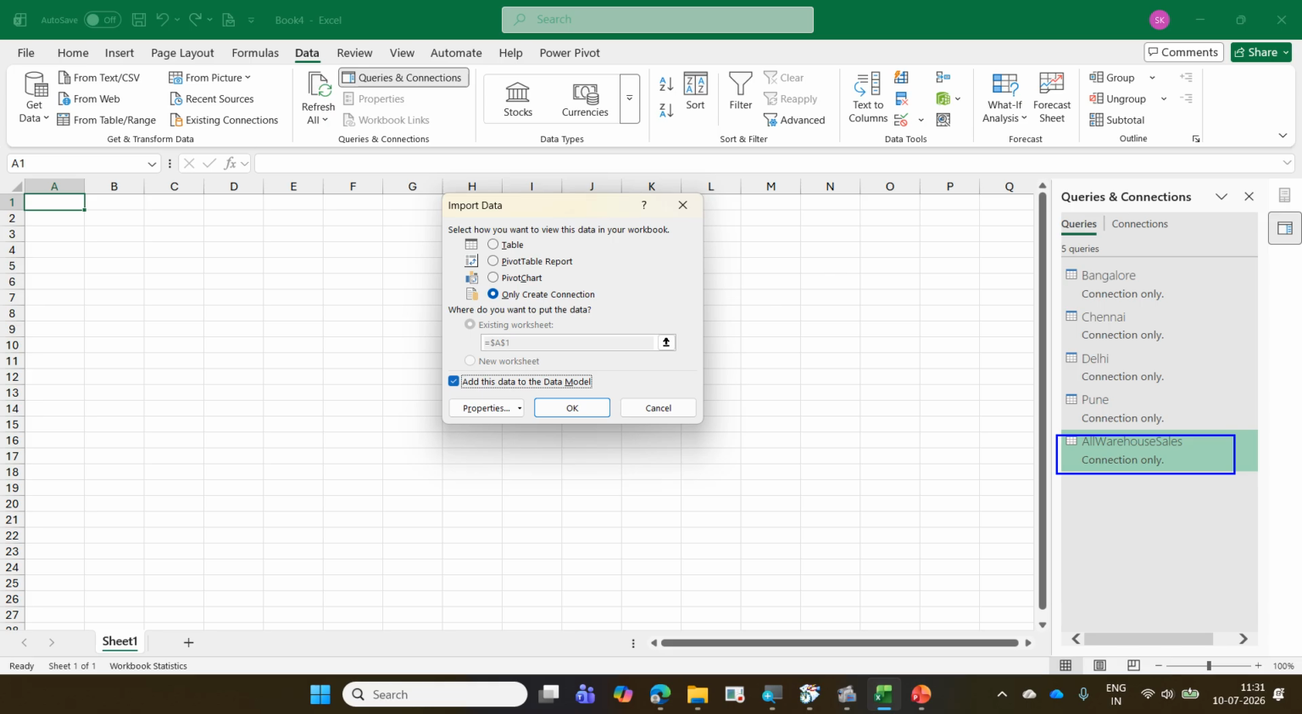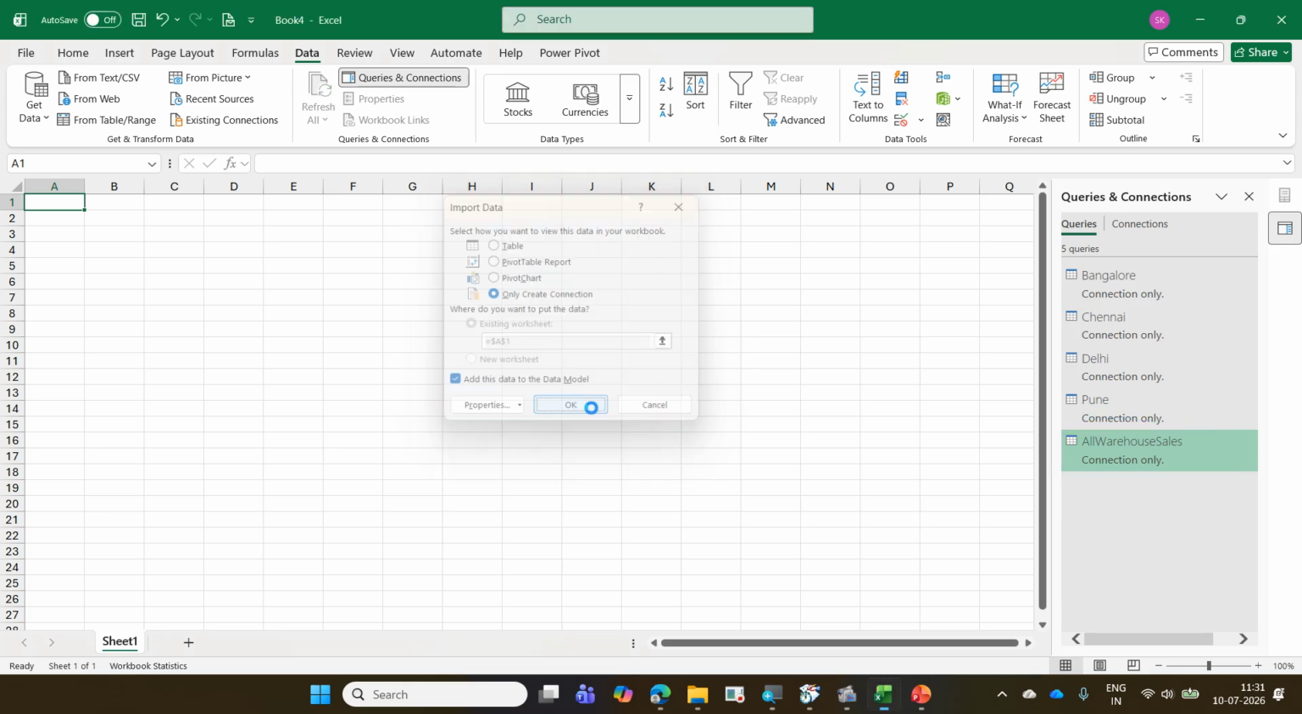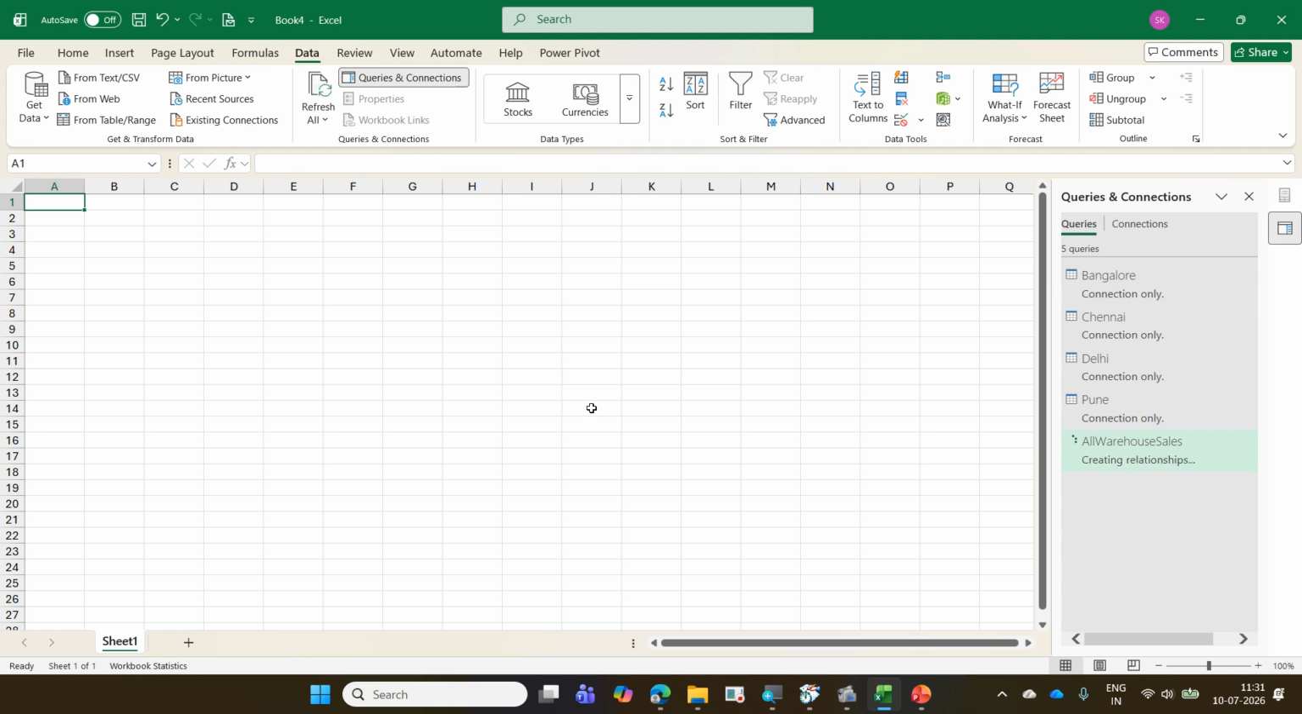So only this table will be added to your data model. For the other tables you will see only the connection. But for this table, 250 rows are loaded. It can be 250, 2 million, trillion or anything. Only this table will be available. Now you can create a report. Let us create a report and check.